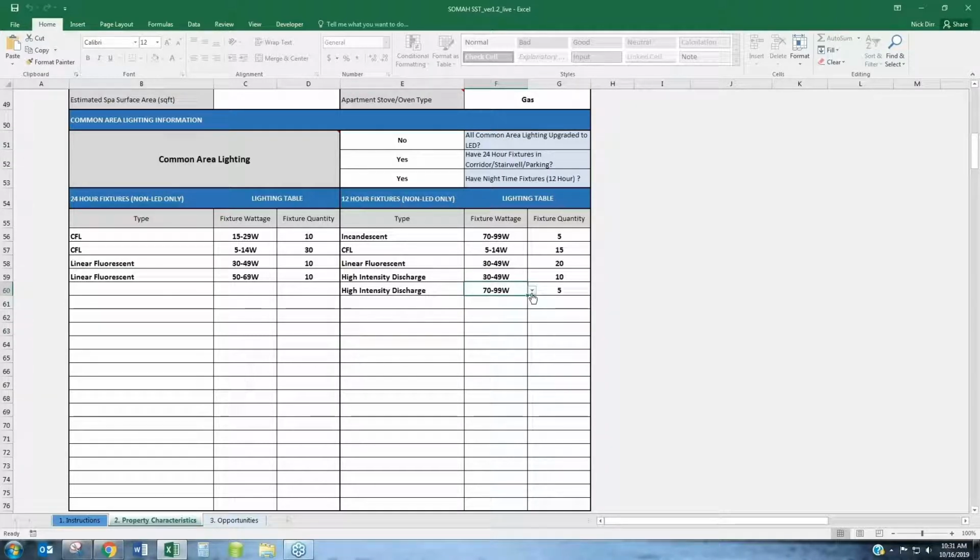So for example, high intensity discharge, those could be very large light fixtures. They could be 100 watts all the way up to 600 or 1,000 watts. And so there are these general categories for you to choose from. Whereas a CFL, those are most often going to be lower wattage fixtures, and very rarely they'll be over 100, but if so, you can note that here. And that's all you would need to do for the property characteristics tab.